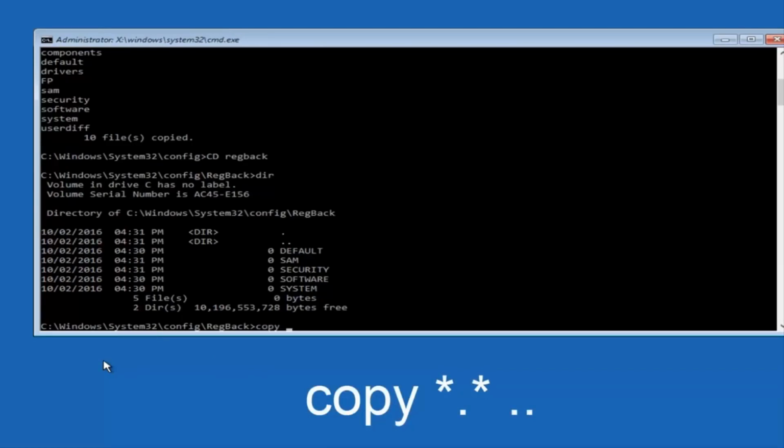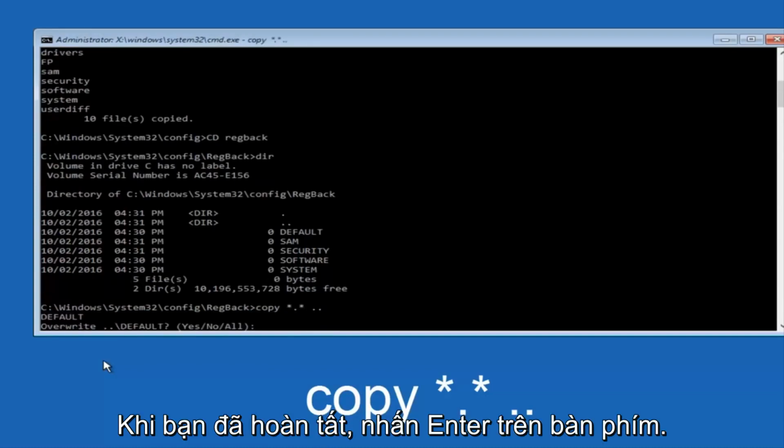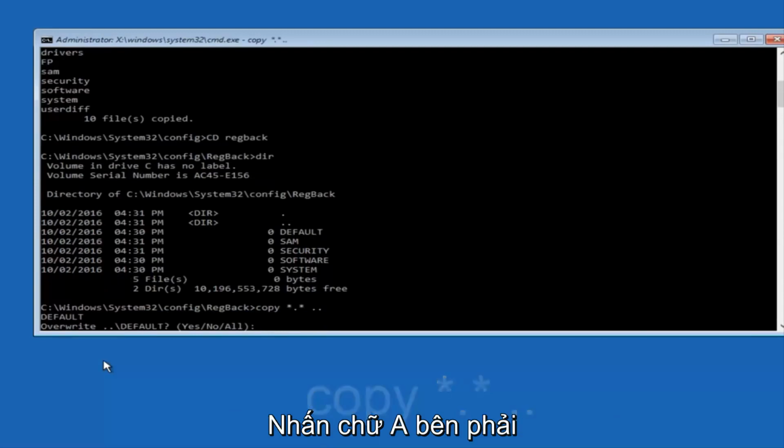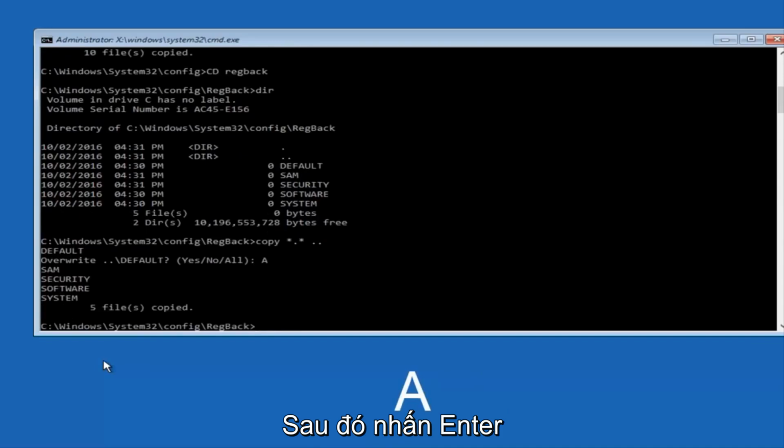space, star dot star, another space, and then 2 dots back to back, and then hit Enter on your keyboard. When it says overwrite, type the letter A on your keyboard and then hit Enter. And then at this point you can type exit.